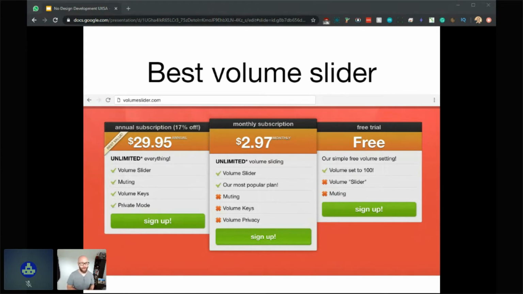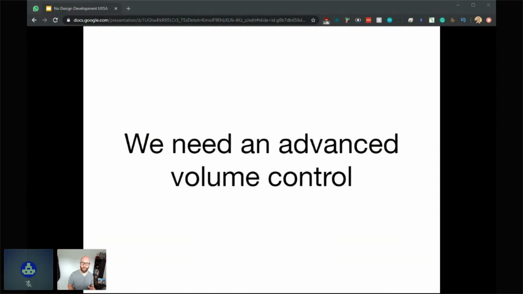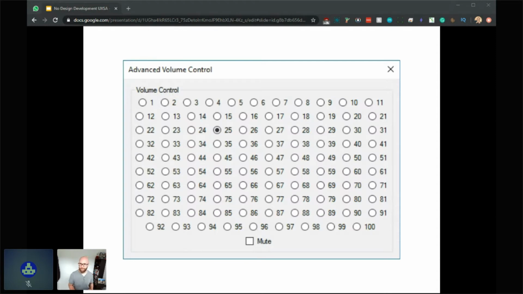So, okay, we say, okay, we don't want this. We want something a little bit more advanced. We want advanced volume control. And you come back to your team of developers and you tell them, build us an advanced volume control for our users. It is really great to use. And they will come up with something like this. This is an advanced volume control. You can choose the exact volume that you want, or you can mute it.